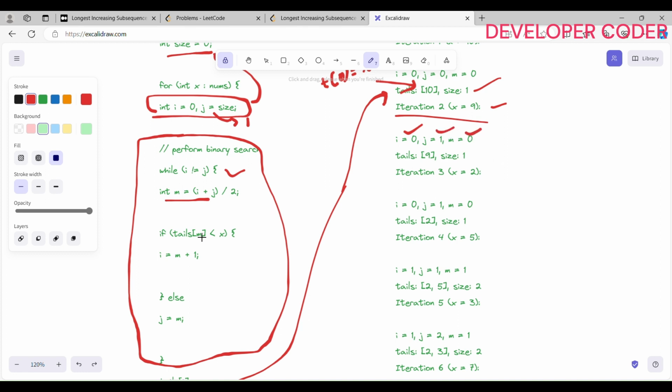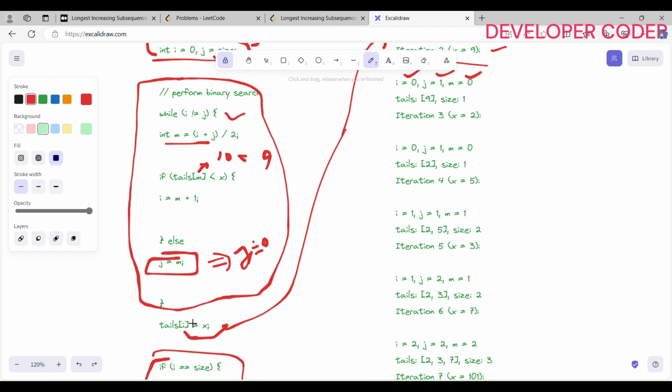So in this case we are going to check tails of m. Tails of m is tails of 0, which is 10, is less than x, the new value of x, that is 9. So is 10 less than 9? False. So in this case we are just going to update j is equal to m. So when j is equal to m, j becomes 0 here. Now tails of I, tails of 0, is equal to x, x is equal to 9 this time, so tails becomes 9 here.